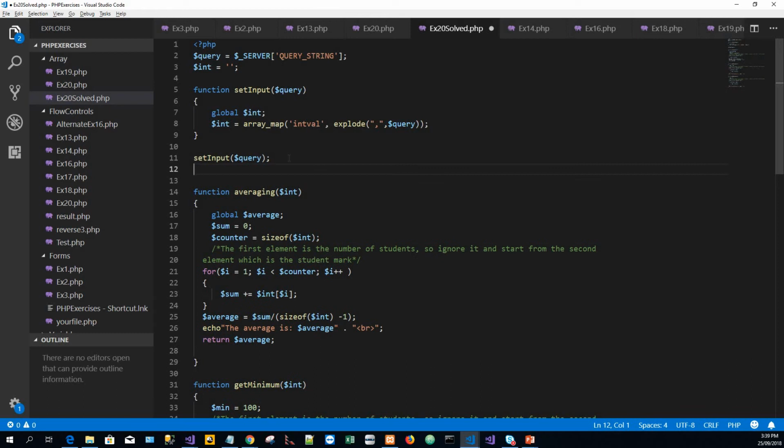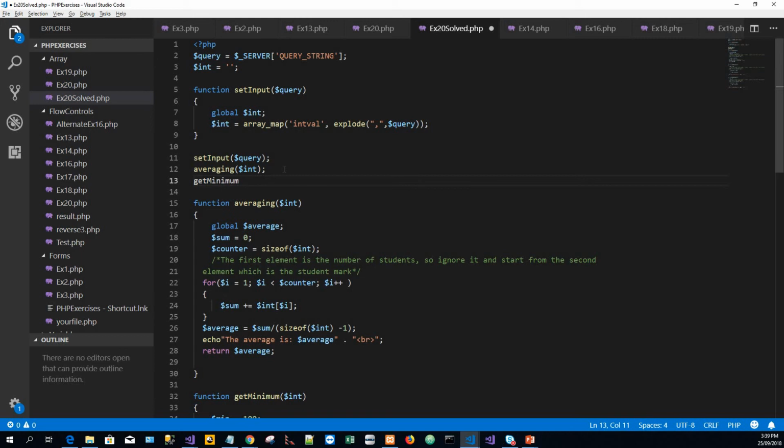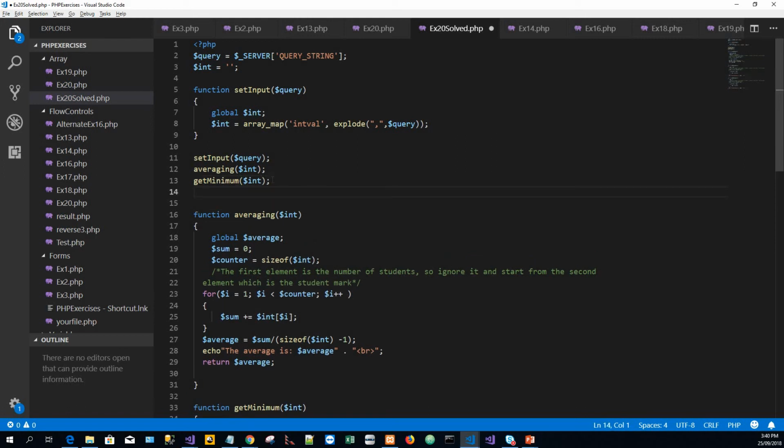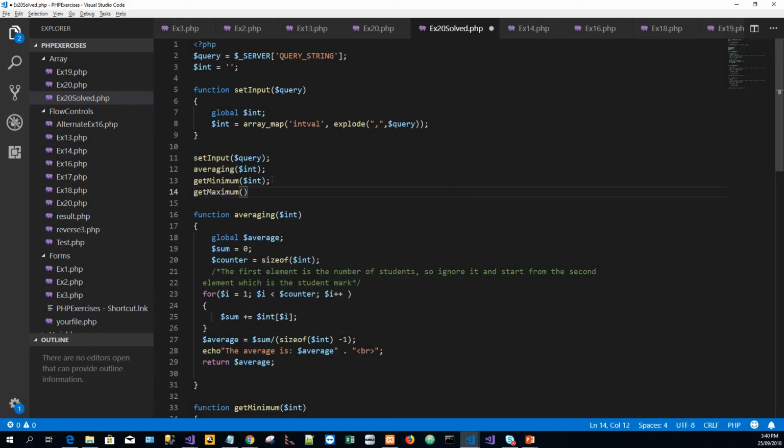I'll call the averaging, pass it $int, the array, and then get minimum, pass in the int array, and then finally the get maximum, and again pass in the int array, and try.